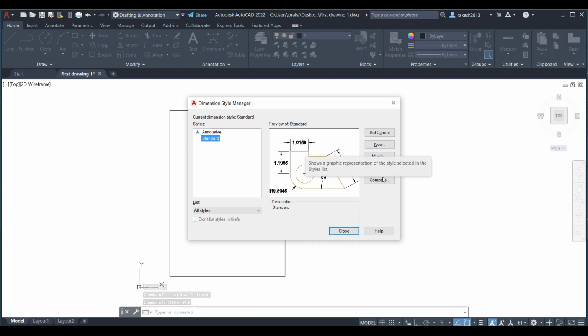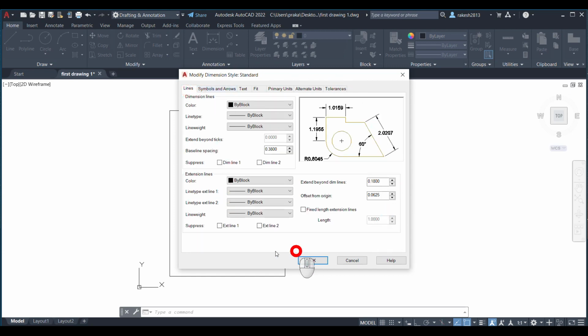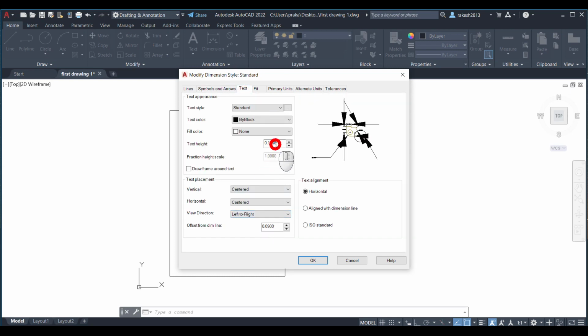At this window, you need to go and modify the settings. So press modify. Go to the first lines. Here nothing is to be modified. If at all you want to modify, you can do the modifying. Go to symbols and arrows. Change the arrow size to 3. That means the arrow will be of 3 mm size. Then go to text and change the text height to 3. 3 mm should be the text height. So if you are dimensioning and the dimension is 10, the 10 numerical value should be of 3 mm height.